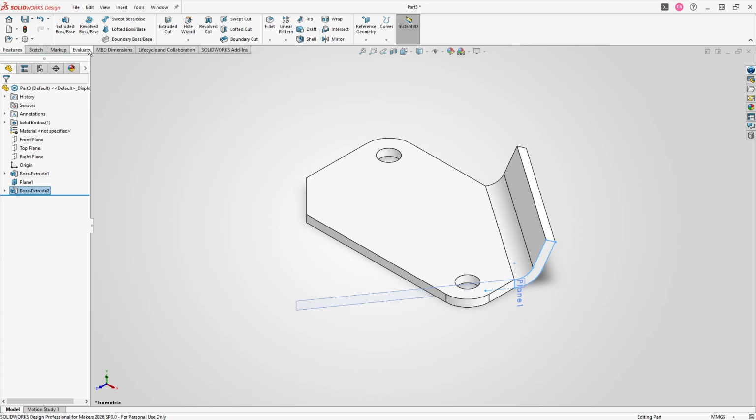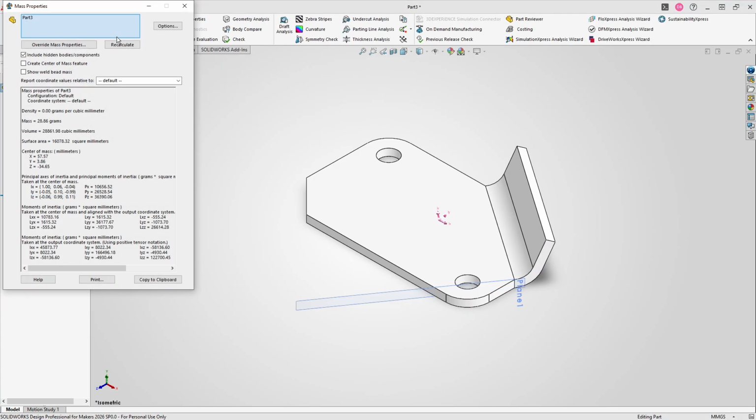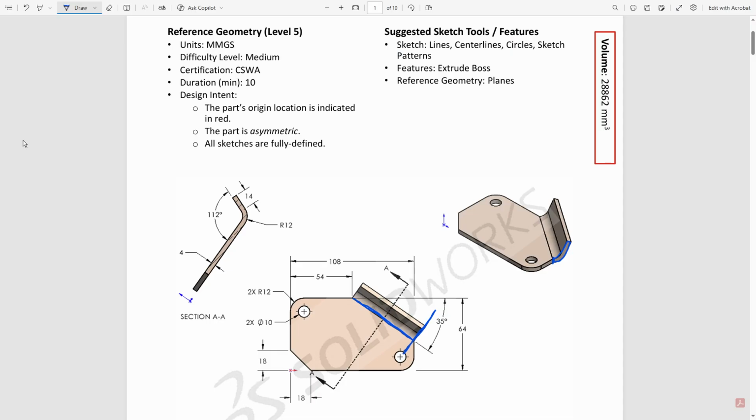Okay, and speaking of comparing, let's go into evaluate mass properties, and it looks like we've got 28861.98, so if we rounded that to a whole number, it would be 62, and that looks like the volume that we needed. So it checks out.